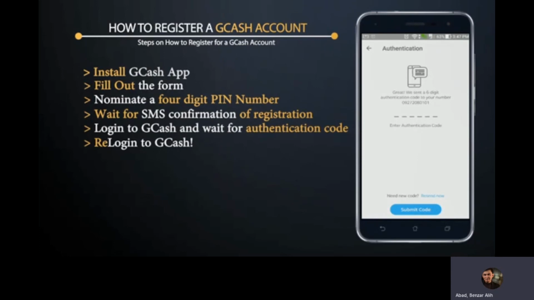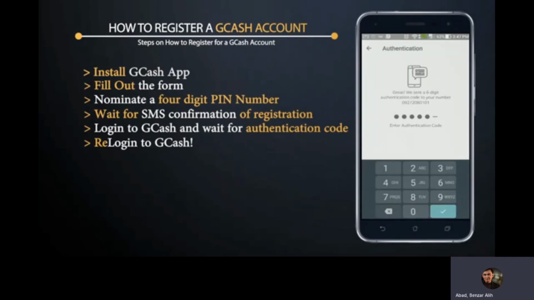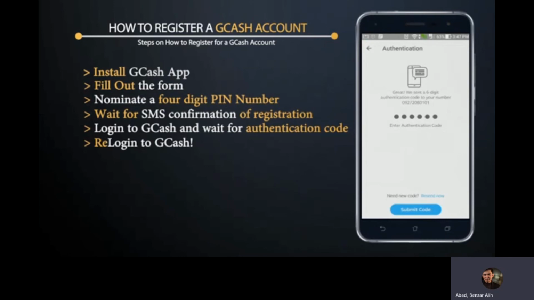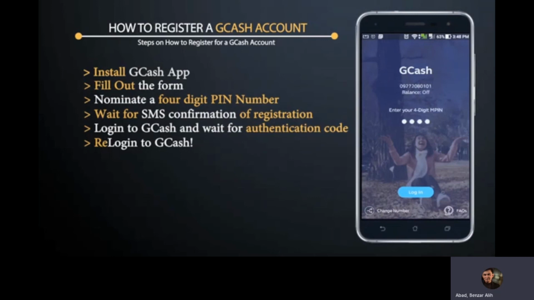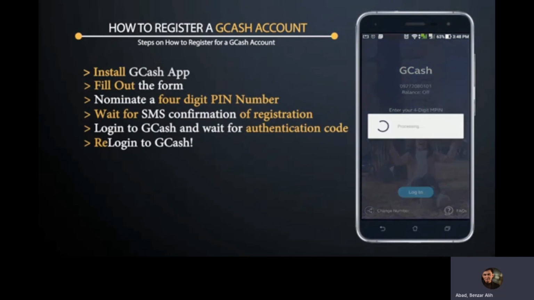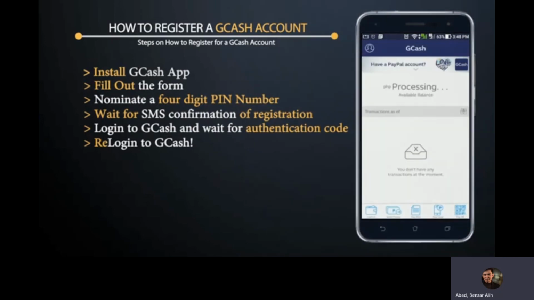It takes a while for the SMS to arrive. So once that's completed, all right, now I have my authentication code. Okay, so that's been authenticated. And again, I'll need to relog into the Gcash app. And from here, you will notice that I'm able to access some of these services. However, it's still limited.